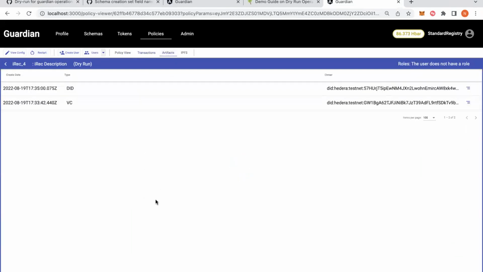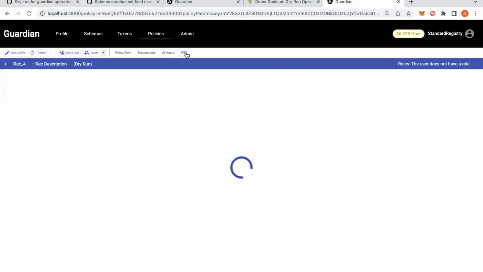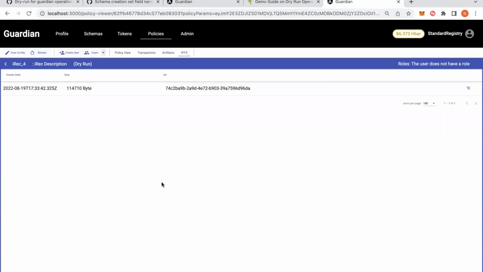These are your artifacts, which means you will have the list of all VCs, VPs, and DIDs created during your execution. You can see them in the artifacts option. In IPFS, you have the list of IPFS files you can view during your execution, but again, these are all just local. None of them are executed or moved to Hedera.